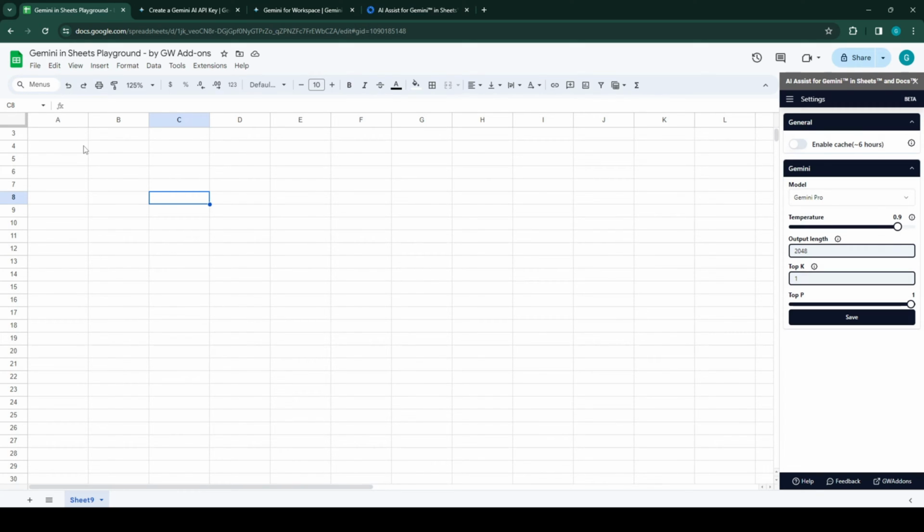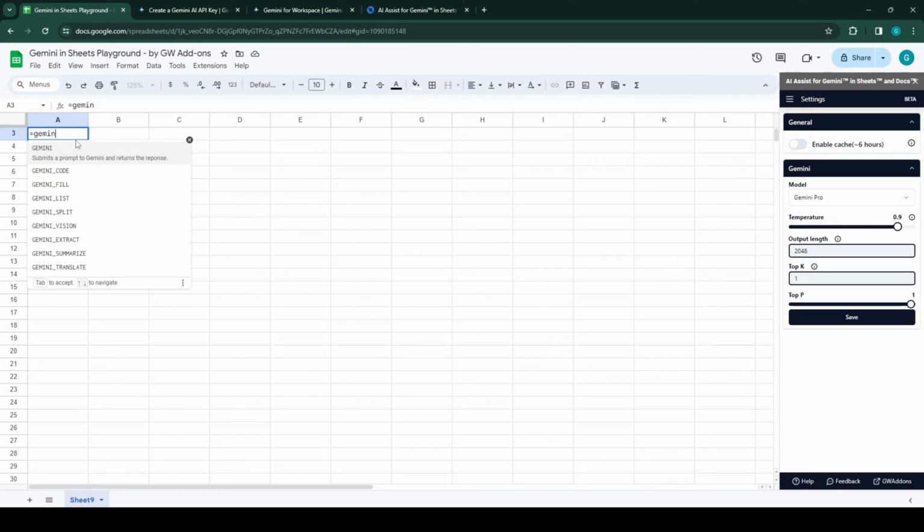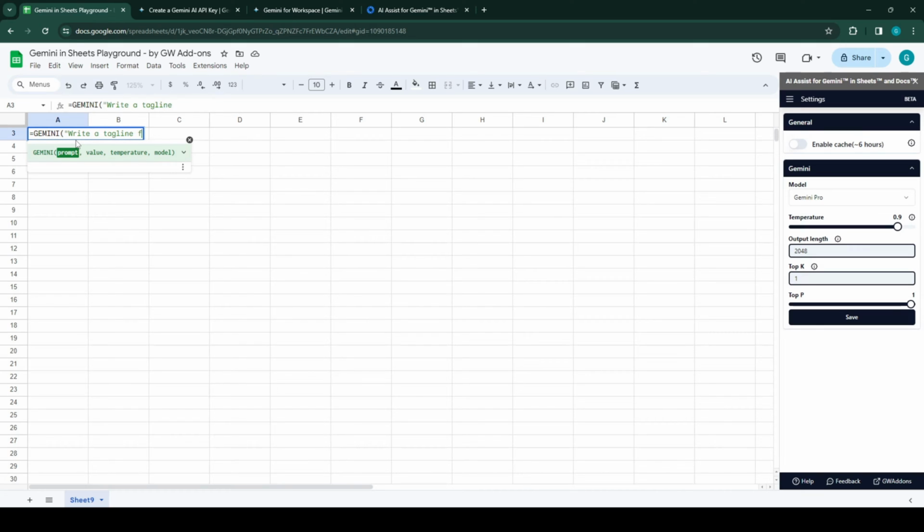Okay, so let's try some prompts. You can go to any cell and type Gemini and give a prompt. Let's say, write a tagline for a juice shop. Okay, so it's given you a tagline based on the temperature setting, that is the default setting.